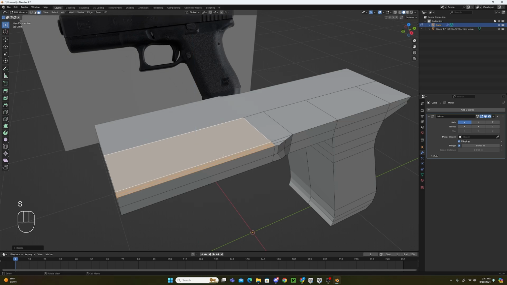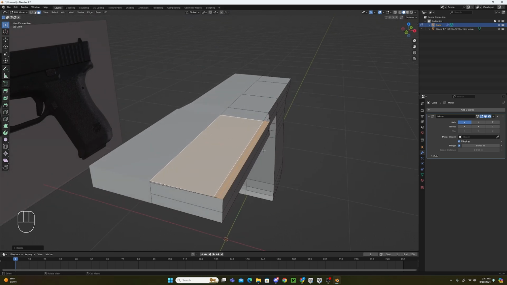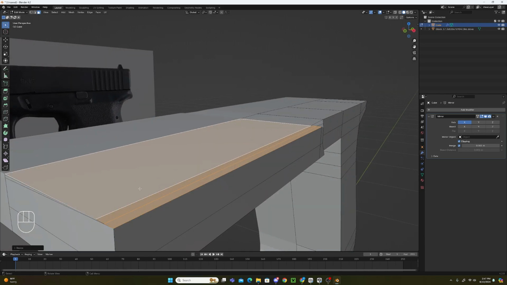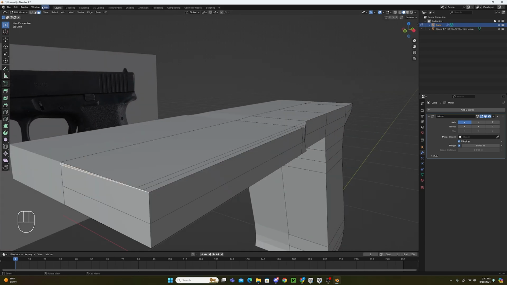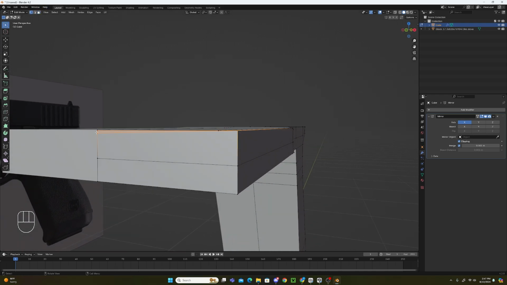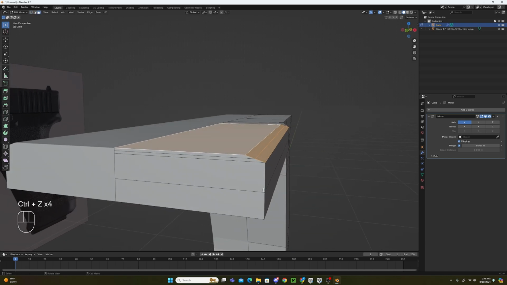S Z 0 to flatten it on the top Z-axis or Z-axis. I don't really know how people pronounce Z. That looks a little whack. Let's see. That's why.